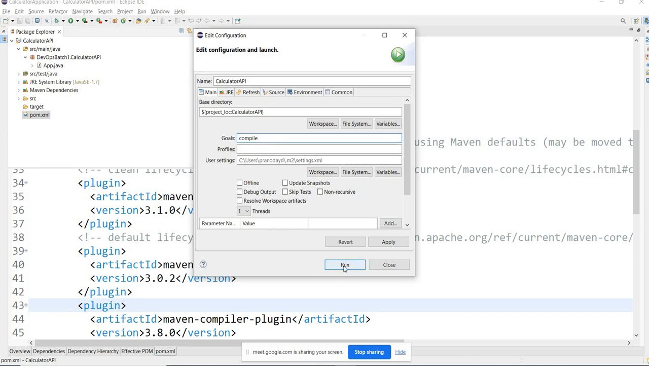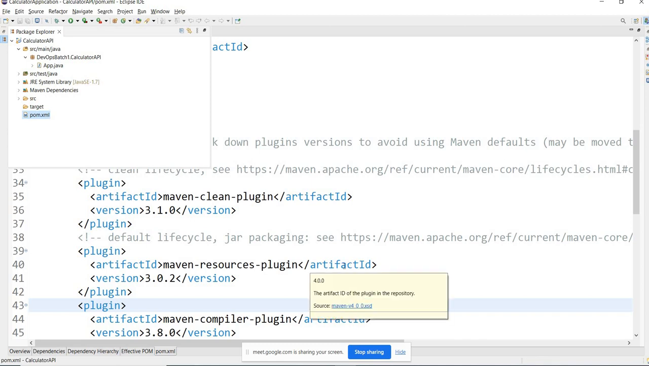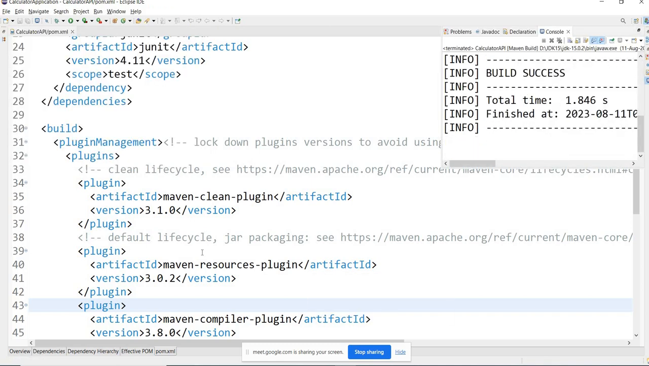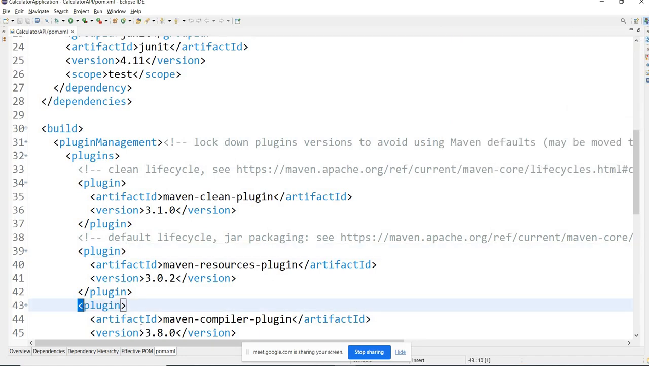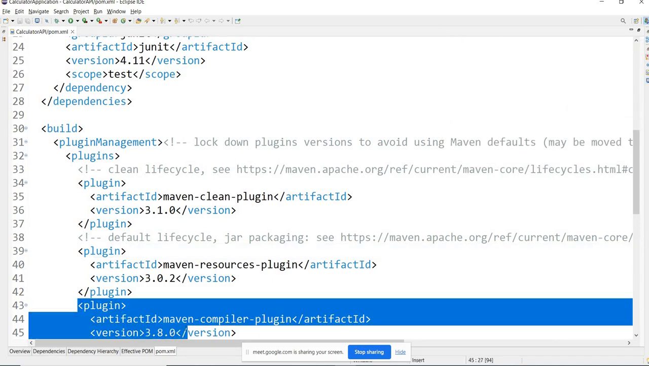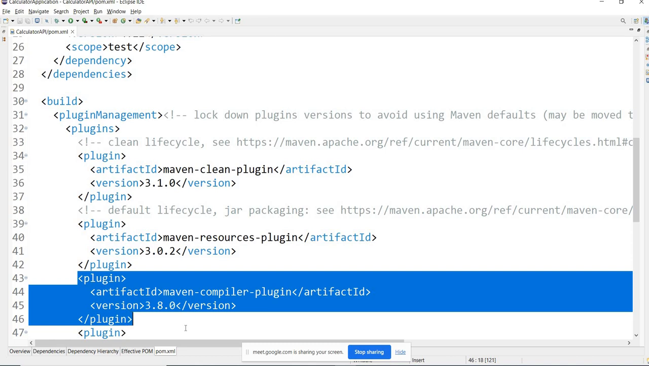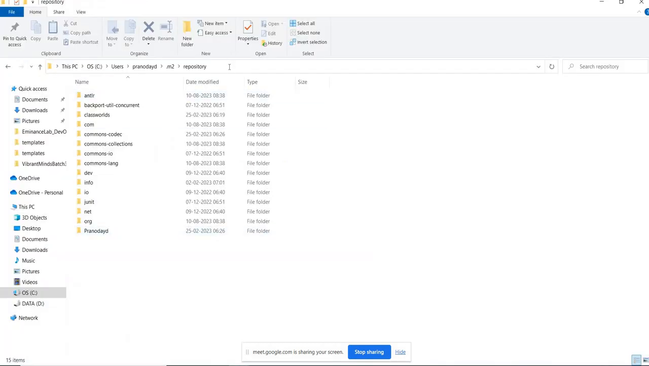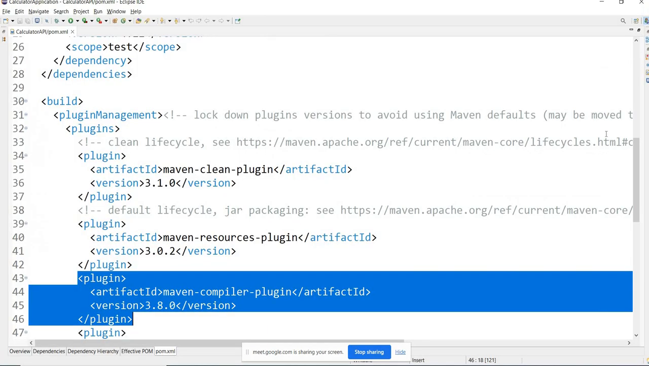So as soon as I say compile and run, what will Maven do? Maven will download this plugin if it is not there in my machine on this location. This is called the local repository. What do we call this location? Local repository, where it downloads all the necessary plugins and necessary dependencies. Okay. Now it will download and it will compile.